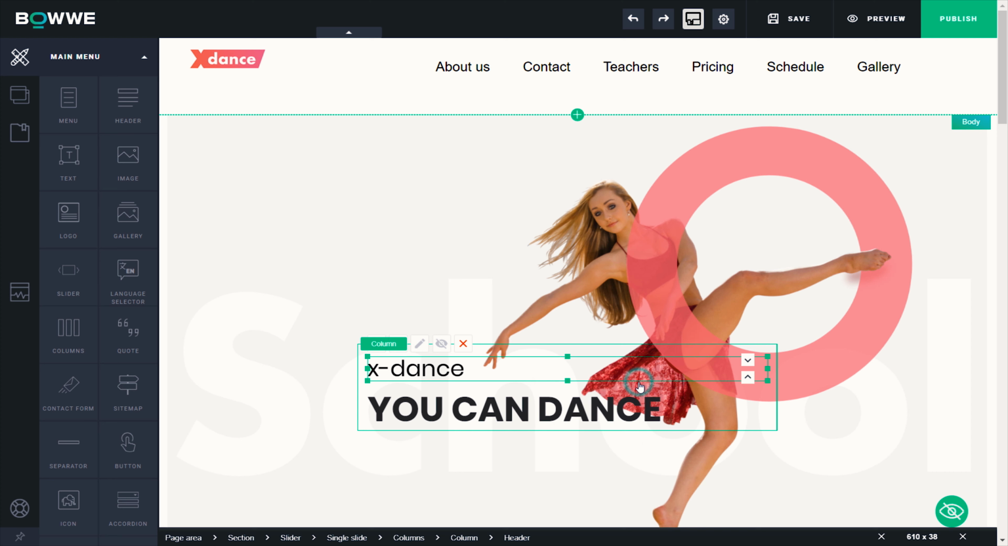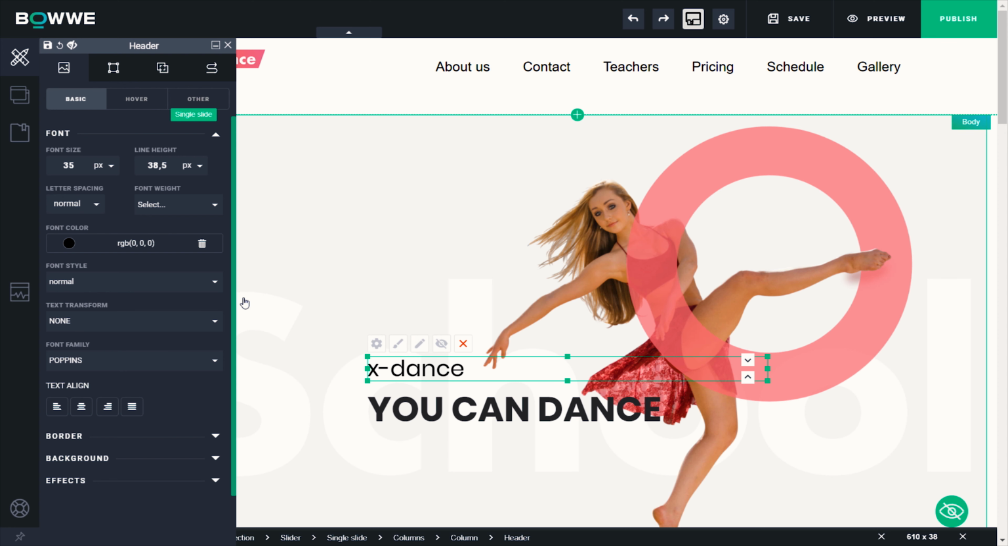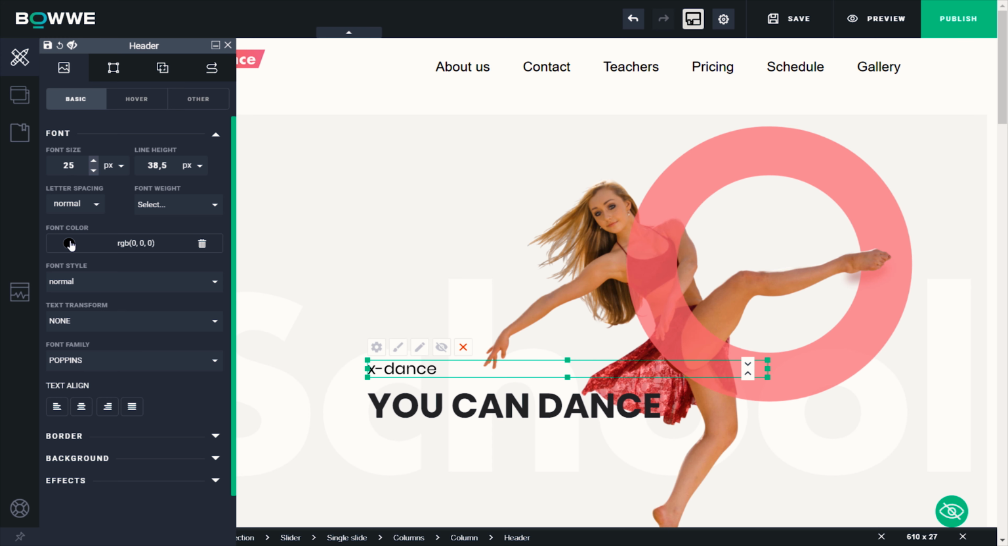Right-click again and go back to Header. Click on Widget Styles and we'll be able to change the style of the text. You can increase the font size and change the font colors as well.